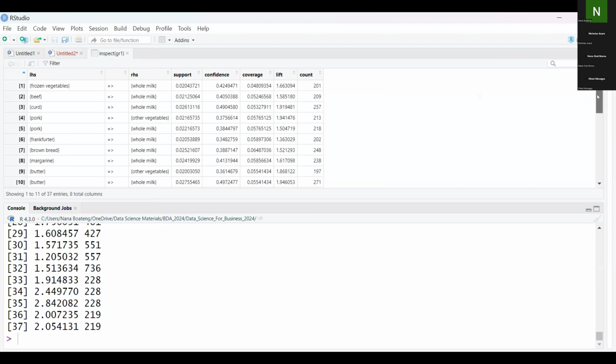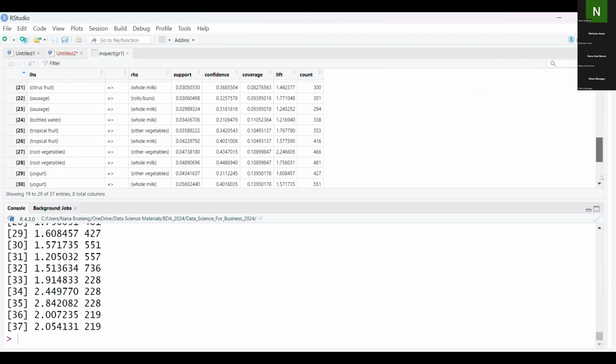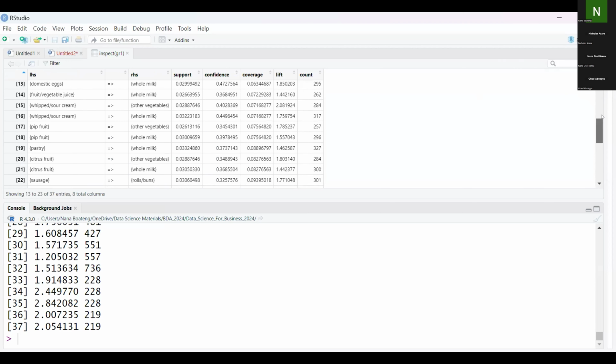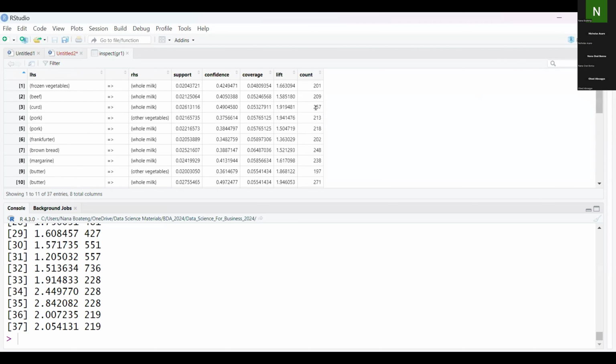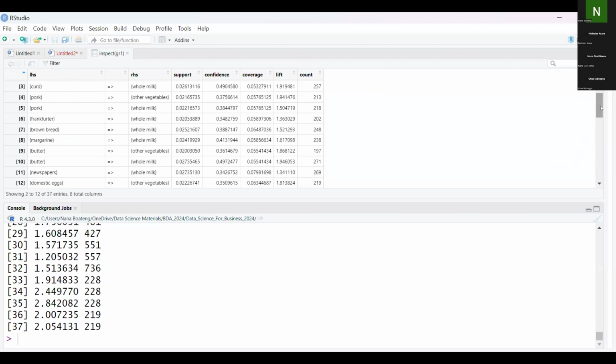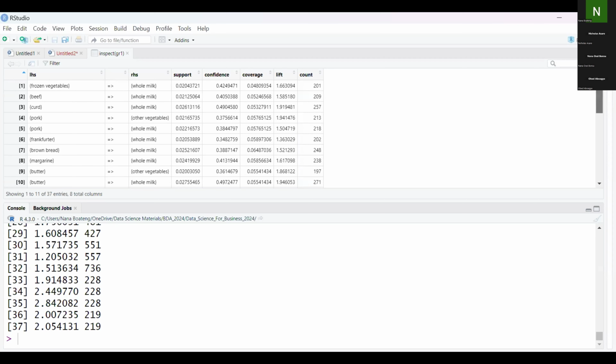Okay, so here we can see everything. We have our support, confidence, and lift for the 37 rules that have been generated. So here, what we are saying is that people who bought frozen vegetables also bought whole milk. Okay, so it continues here. So let's rearrange it.